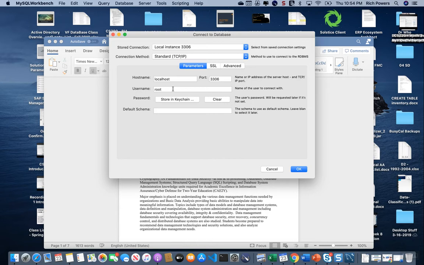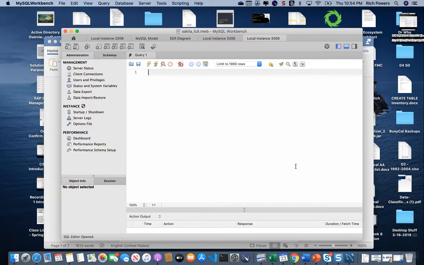I've got this set up right now, so I have MySQL running on my machine using port 3306. I'm going to click OK, and it's going to take me to a screen that looks like this. This is really the working screen that we're going to be using.